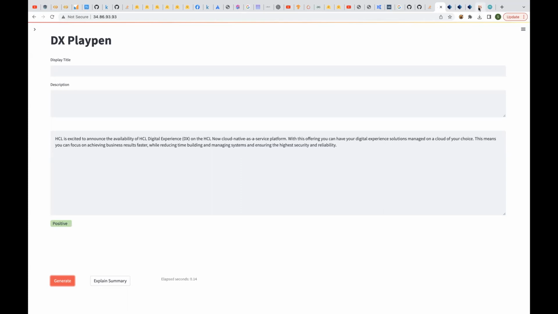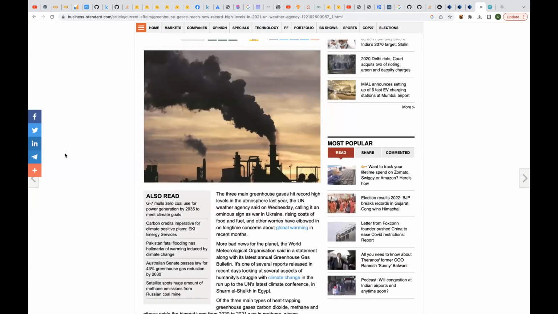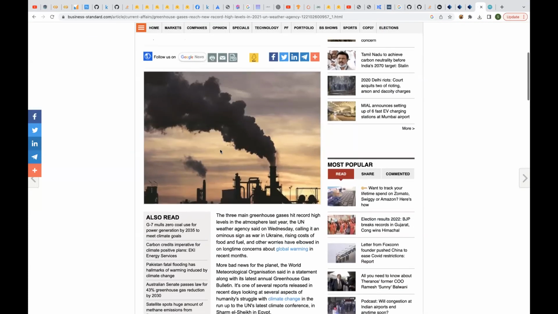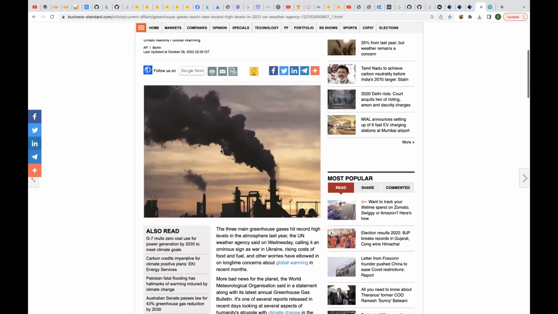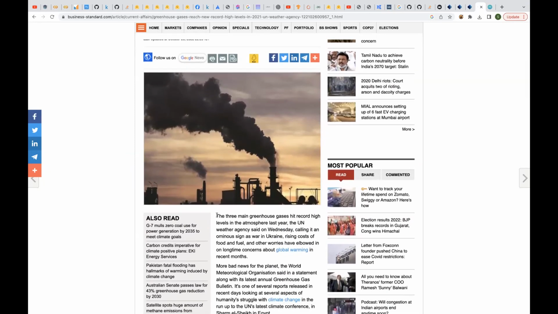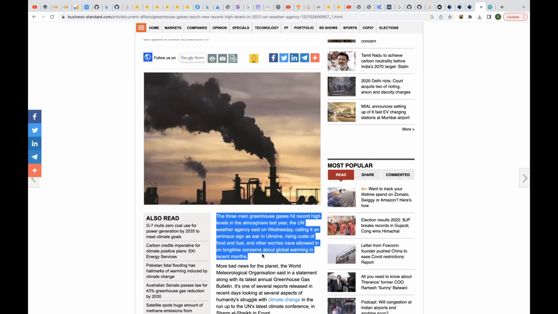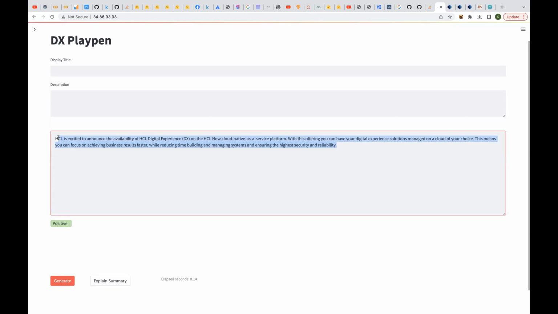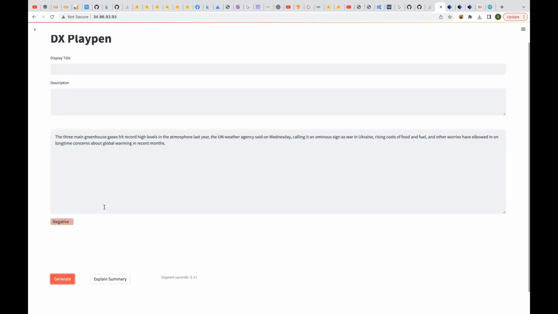So for example, we have a news blog saying that the greenhouse effect and global warming are increasing. If we take this sentence and try to get the sentiment out of it, it will say that it has a negative sentiment associated with it, because it is saying that it is something harmful or not good for the environment.